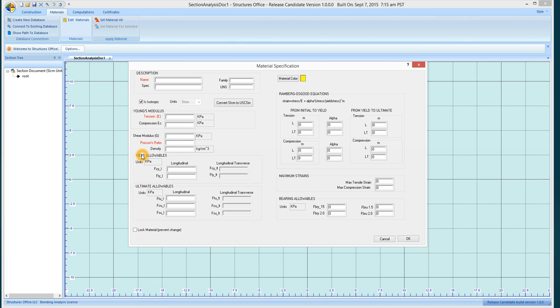If you want to get warnings when a yield or ultimate is exceeded, you'll need to put in the values here for compression and tension yield in the longitudinal grain direction. The same thing down here for ultimate. And you want to set a material property, or the material color. You can ignore the rest of this. We don't use transverse direction and grain direction in 1.0, and this is for plastic bending, and we'll talk about that when we get to the plastic bending module.